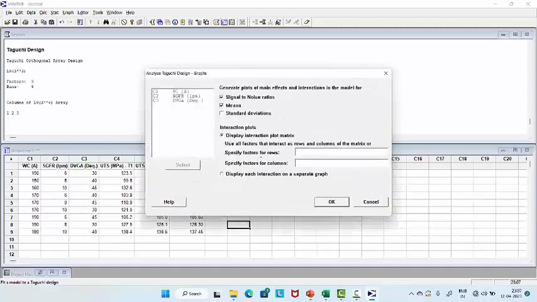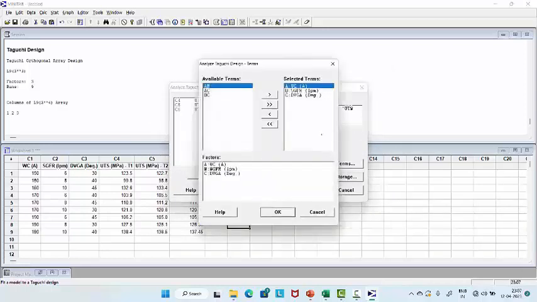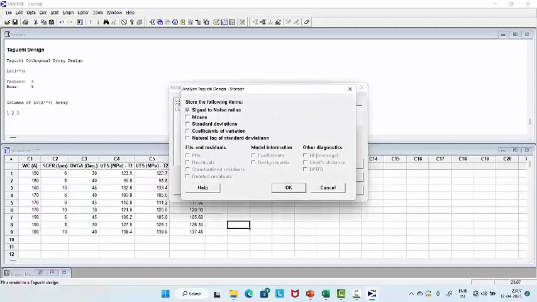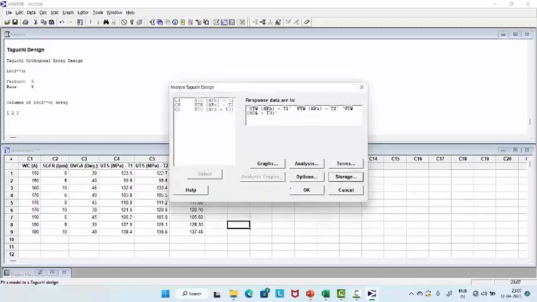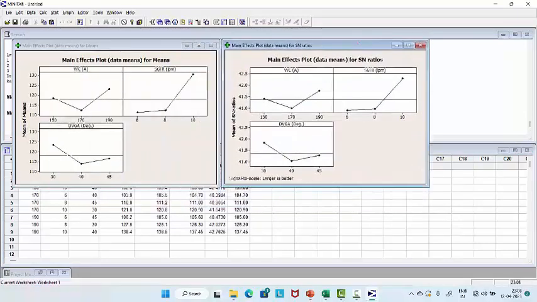Click graphs, click signal to noise ratio and means. Analysis, signal to noise ratio and means tab have to be selected. Terms, the correlation terms will be mentioned here. Options, here the ultimate tensile strength value is considered under larger is better criterion. Storage, select signal to noise ratio and means. Click OK. So these are called main effect plots. The interpretations that can be taken from these graphs will be discussed in the upcoming lecture video.